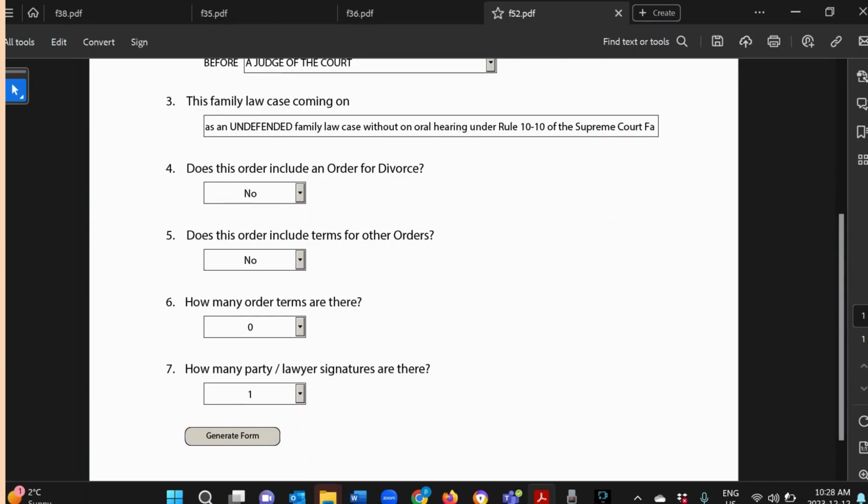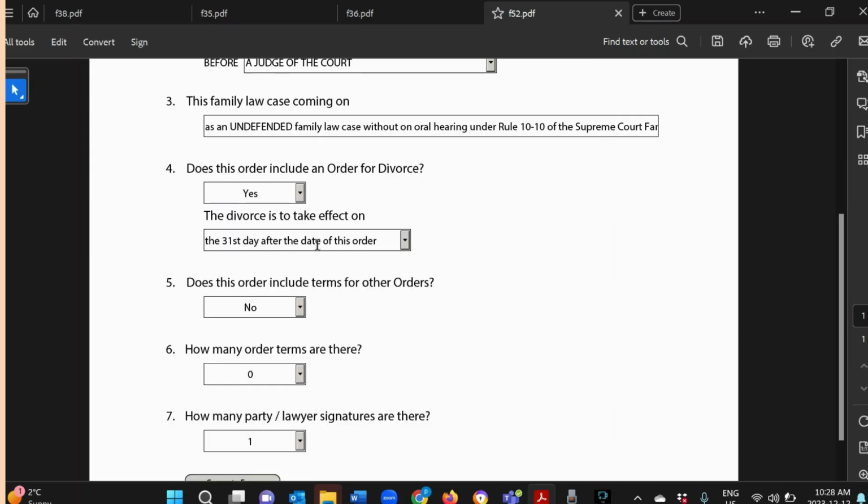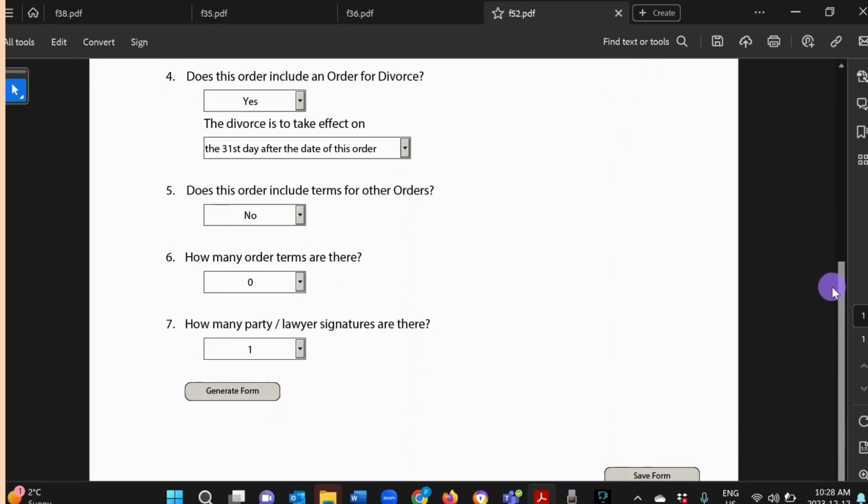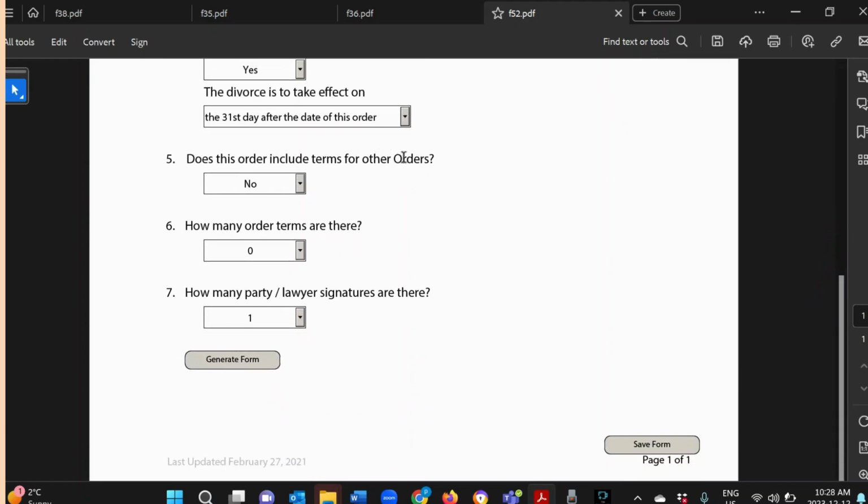So for the fourth paragraph, it says, does this order include an order for divorce? You will say yes to this question, and it will autofill this information that this divorce is to take effect on the 31st day after the date of this order. So for the terms of other orders, if you have children or if you are dividing your property and debt, then you will definitely choose yes for that, because there are different terms of the order. Otherwise, just leave it at no.